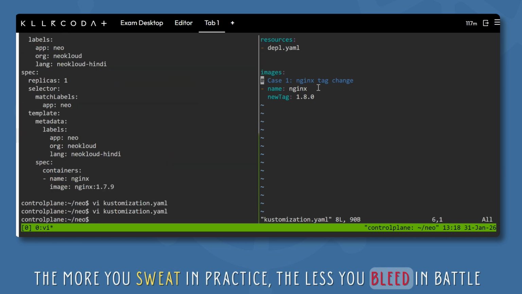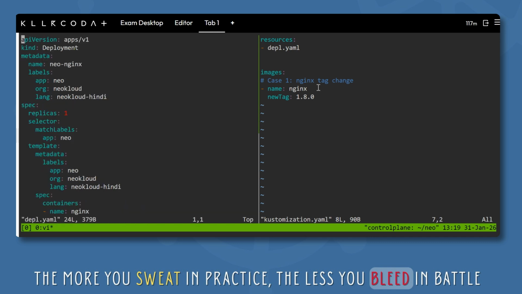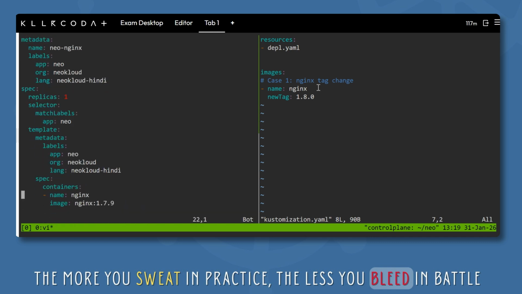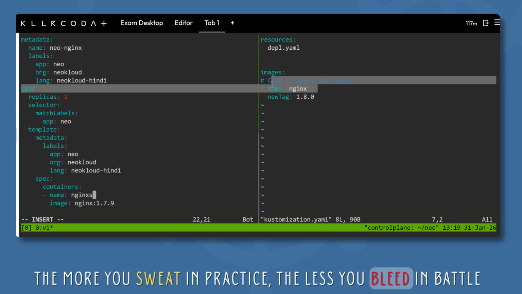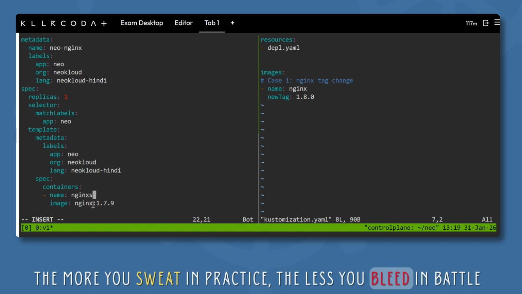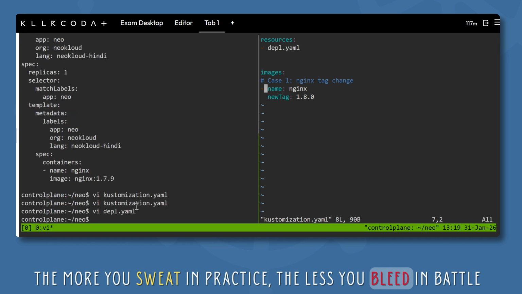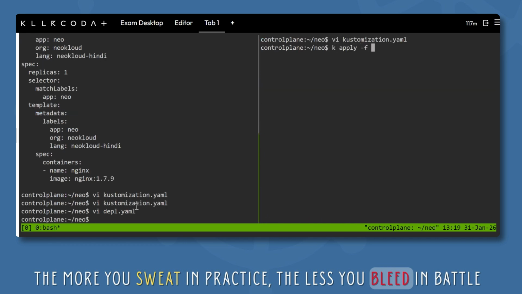So I'll vi the deployment file. I'm changing this name to something else, so that you can know, means Nginx X. So this is not matched with this. This is matched with this. Okay, so it will perform. Now I'll escape, WQ, control B, escape, WQ. So I'll do k build, k customization dot current.